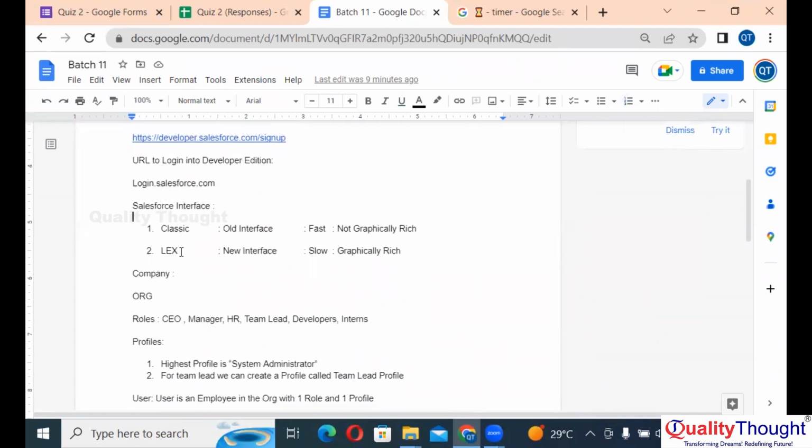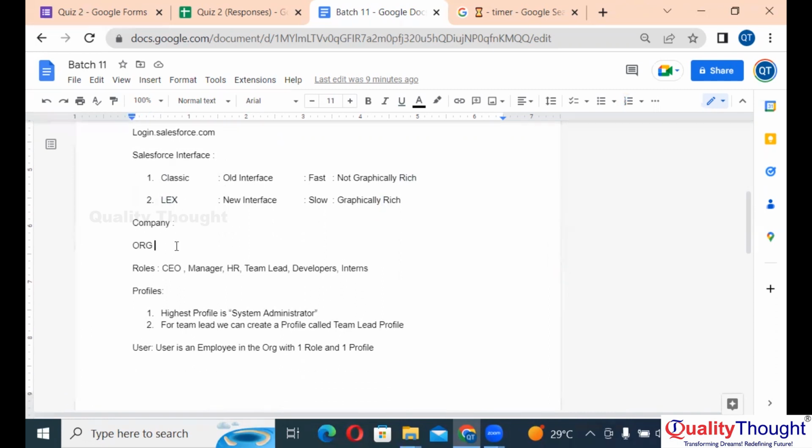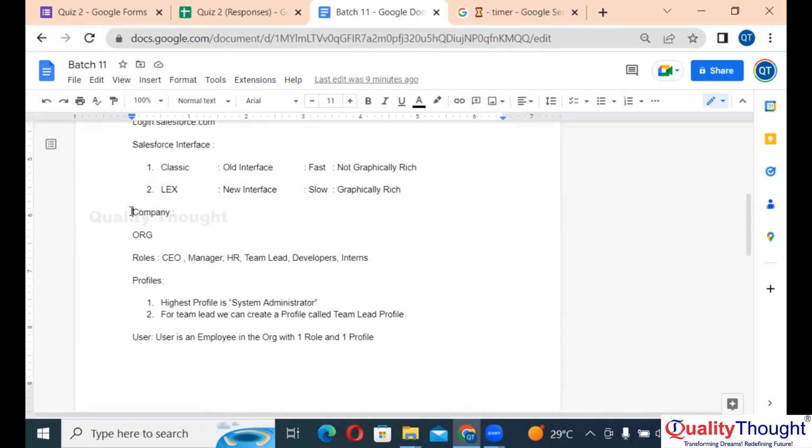Coming to the Salesforce interfaces, we have a classic interface and the Lightning interface, right? Old, new, fast, slow, not graphically rich, but the graphically rich, right? Yesterday, these are the things that we have done, right? The companies, or what does it mean by company here? It is your organization. It's your cloud.